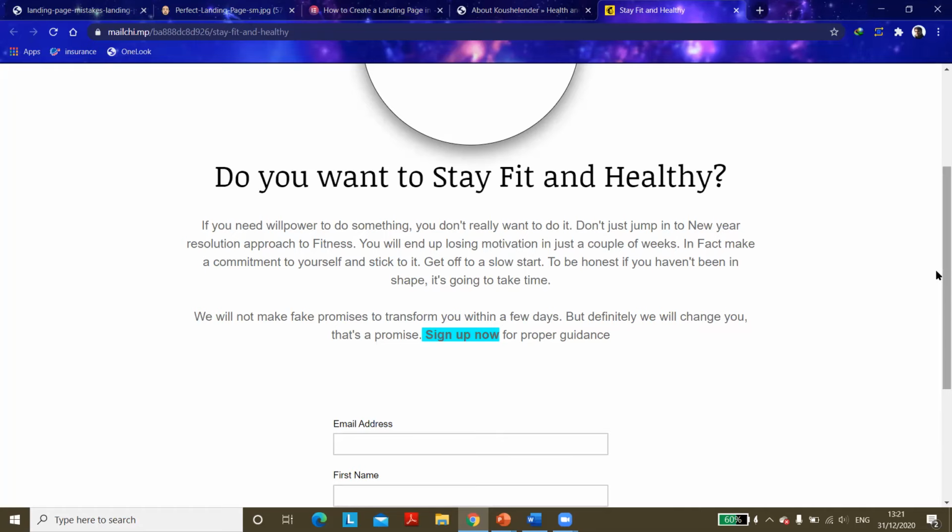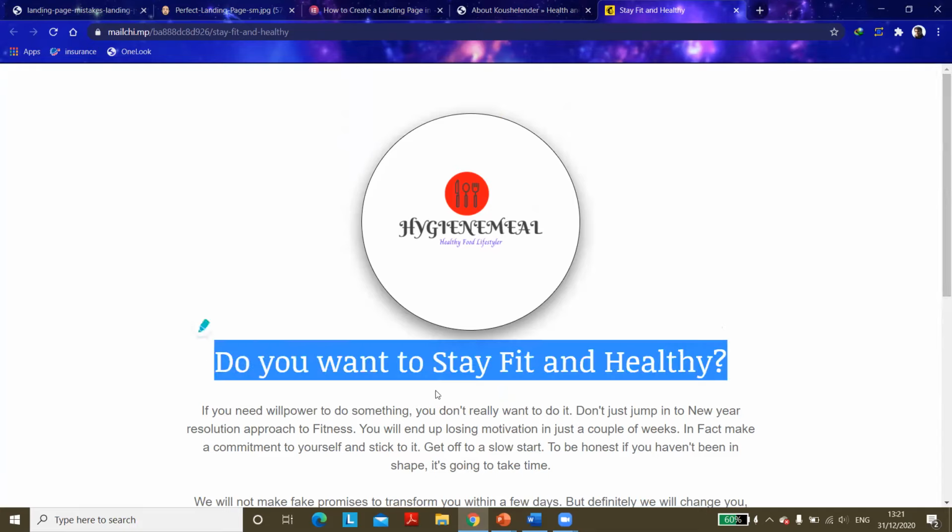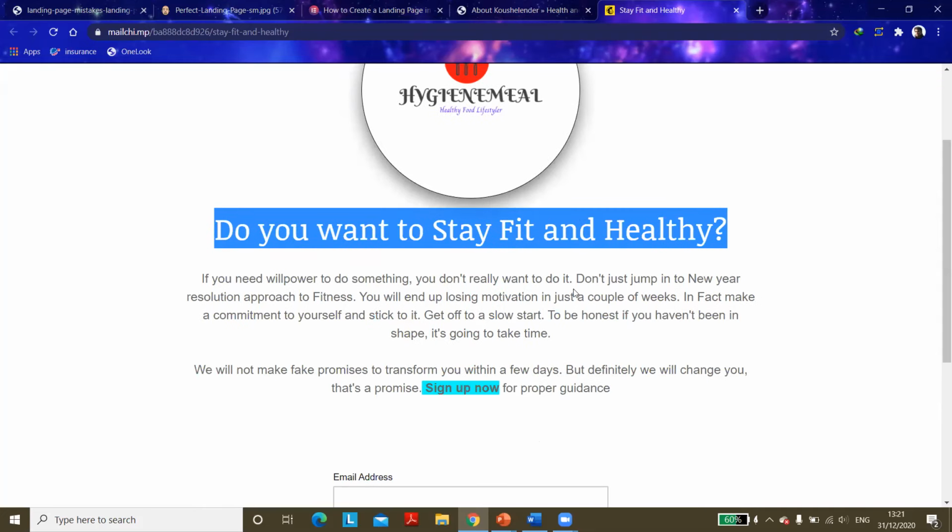If I scroll back, I am able to see "Do you want to stay fit and healthy?" Okay, yes, I want to stay fit and healthy. But what solution are you providing me on this page? I'm not able to see that clearly. Use some additional headline, some supporting statement below the one you have used here, and use a bulleted list.